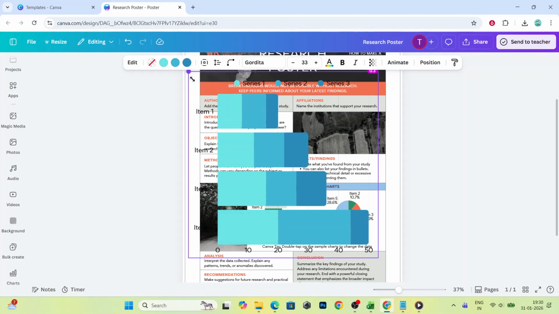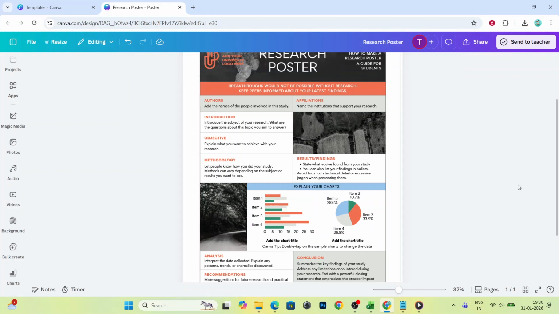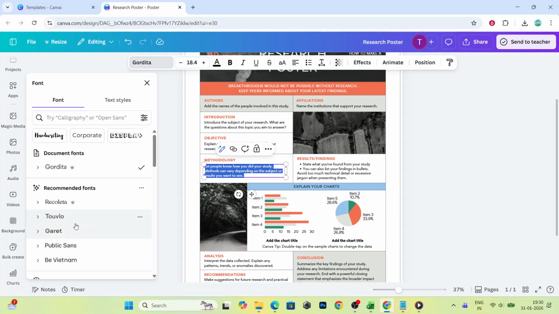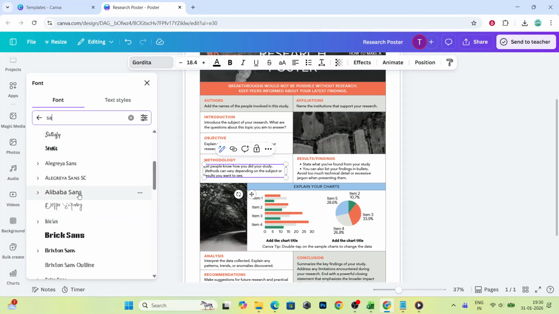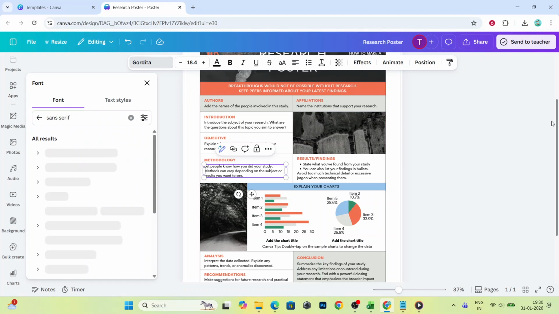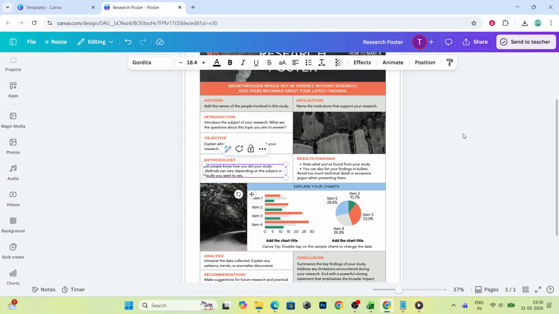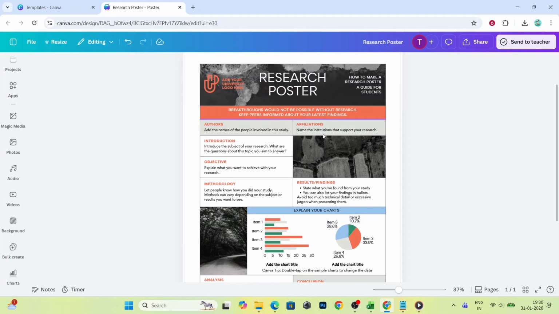Choose fonts that are professional and easy to read. Sans serif families like Open Sans or Arial work well. Make your title large, roughly 72 to 100 points or more depending on the poster size. Set section headers around 60 points and keep body text at least 24 to 32 points so it's legible from a distance. Stick to a restrained color palette that supports, rather than distracts from, your message.